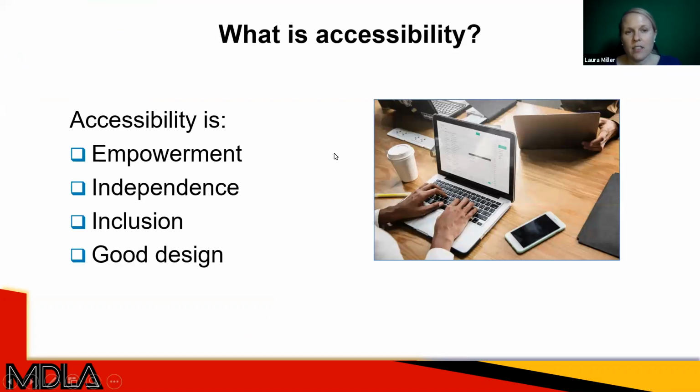To start, I'd like to touch on a few aspects of accessibility. I know many of us are familiar with it, but I think that these aspects directly relate to the way that we design our syllabi to make them more accessible. To me, accessibility is empowerment. It's giving our students a sense of agency, a sense of ownership in their ability to learn and to be successful in our courses.